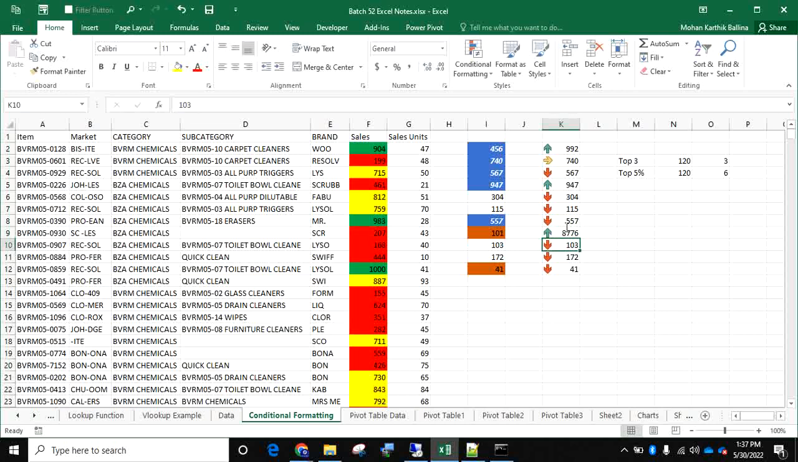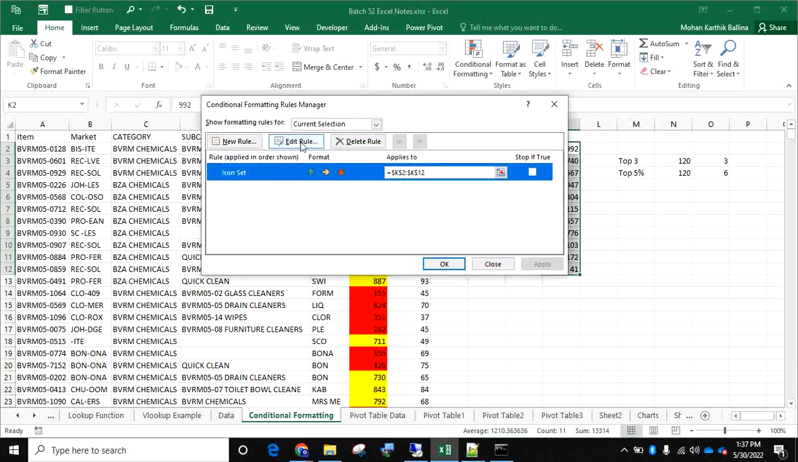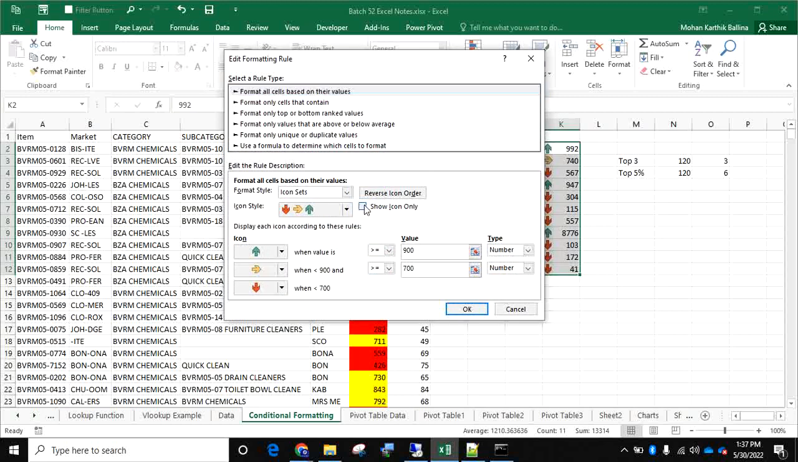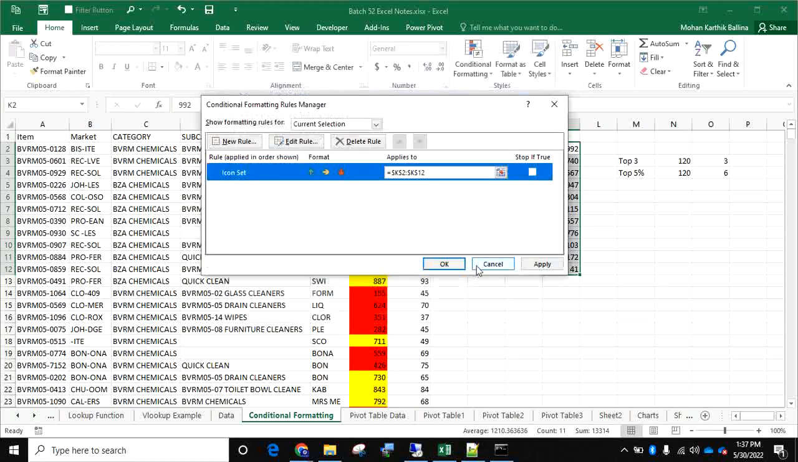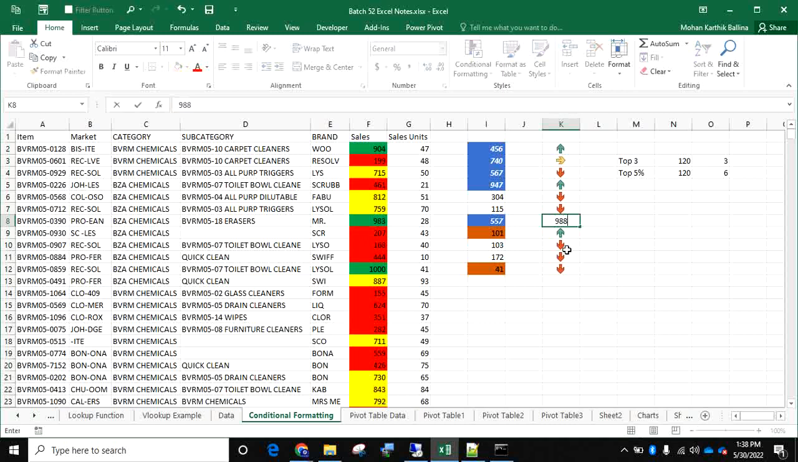Okay, so not only highlighting the cells, you can also apply some symbols. Here you have one more option called, let's edit, show icon only. Make it middle. Can you see any number here? But when you enter any value, this is changing. 988, this comes to arrow.